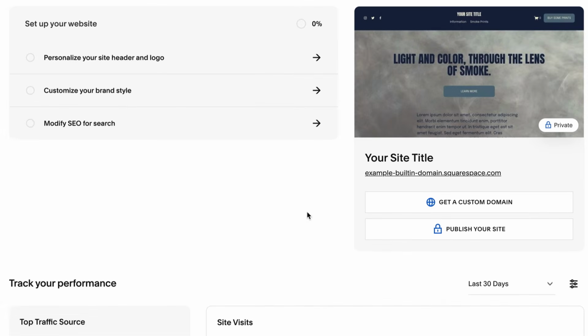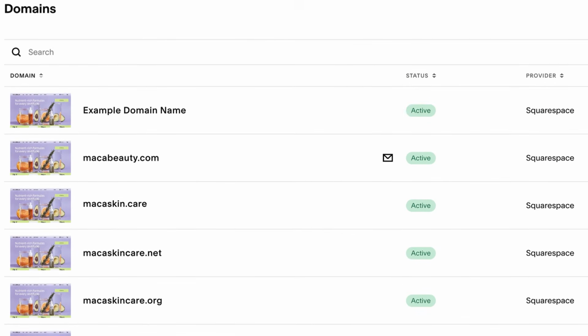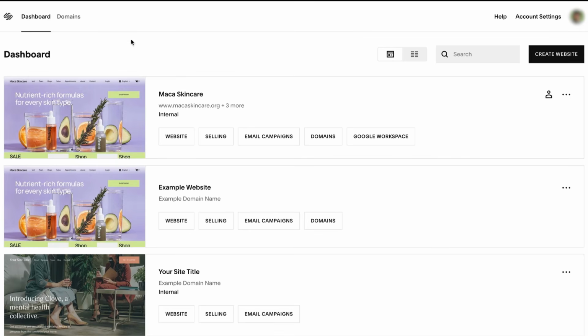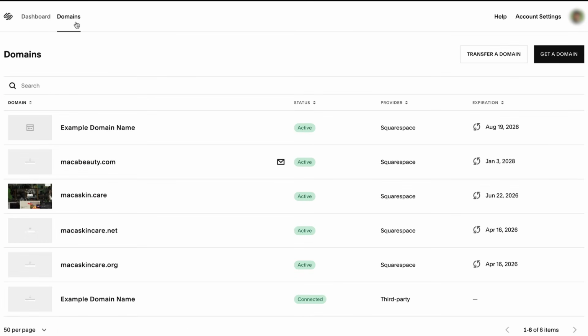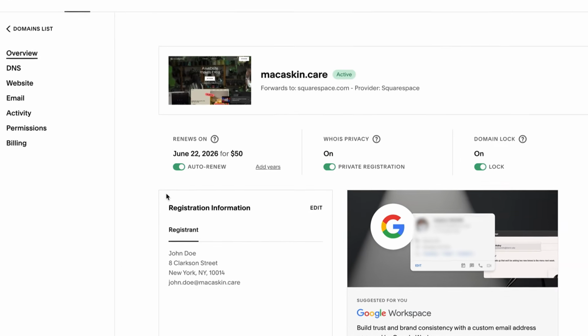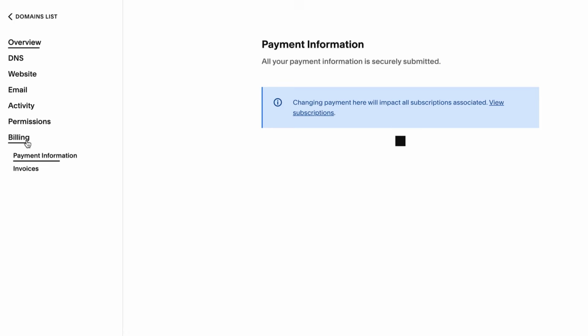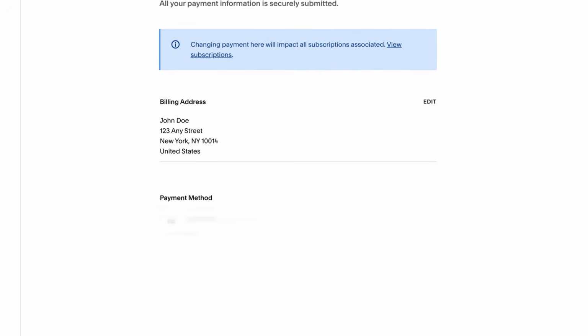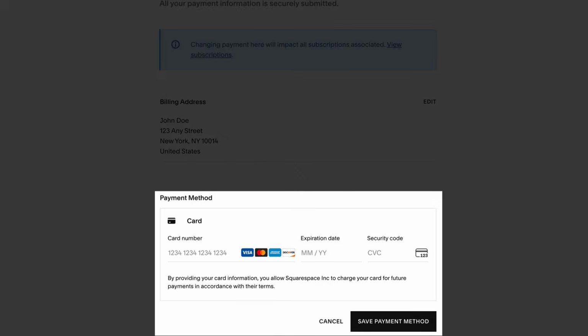Some domain names may not be associated with a Squarespace site. These include domains that have migrated from Google Domains. To update these domains' billing information, click Domains on the account dashboard. Click the domain in question, then click Billing. Next to Payment Method, click Edit. Update your credit card details, then click Save Payment Method.